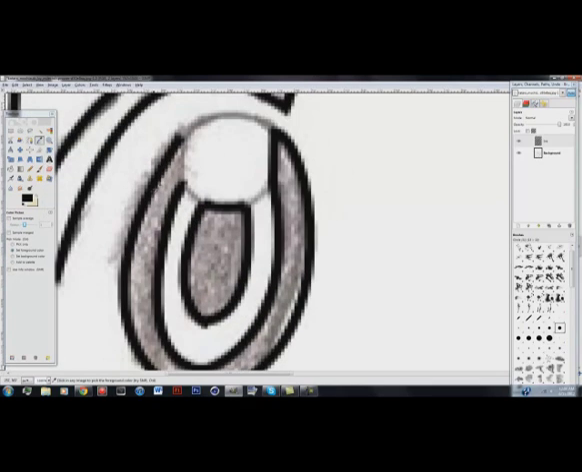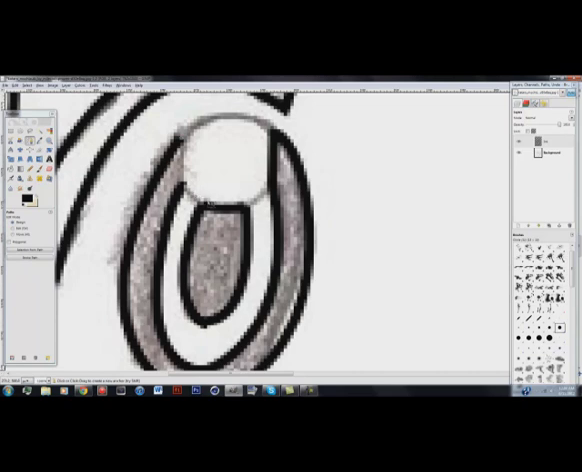Now, the reason why GIMP is way easier is because it's more user-friendly, and one reason would be the pen tool on here. It's much more versatile, and it could do more stuff than you think it could.